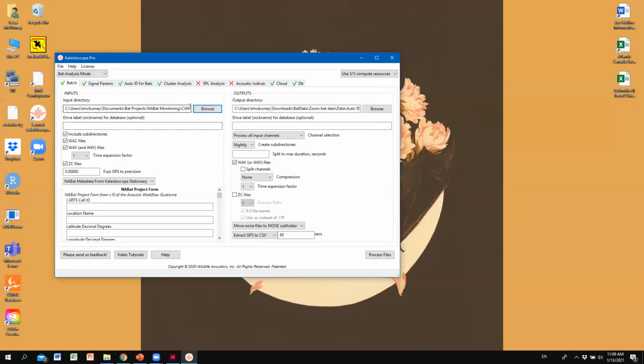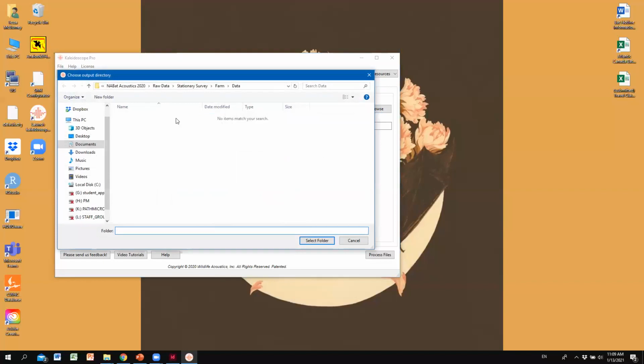for your input. And then in your output directory folder, you will pick the matching folder in your process data subfolder. So again, I'm going to browse. It's going to send me to the input folder automatically. So I'm just going to go back to my 2020 folder. And now I'm going to go into process data.